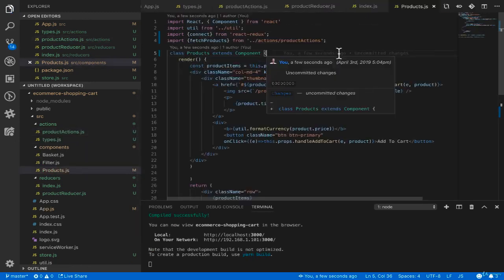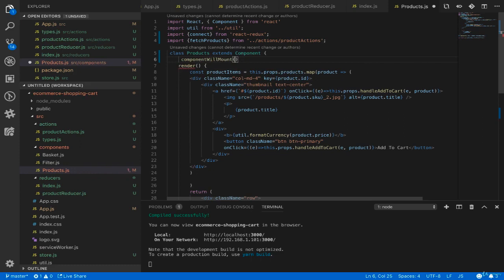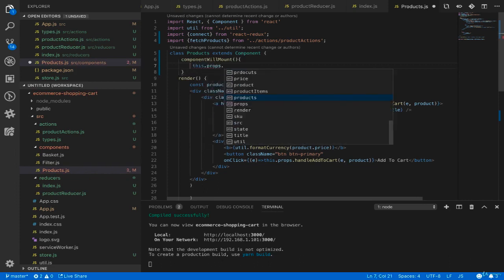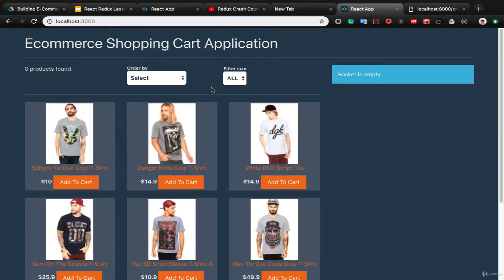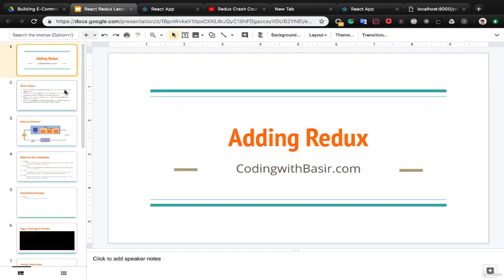Great. The last step is to call the fetchProducts action in the lifecycle method of Products, componentDidMount. Inside this method we need to call this.props.fetchProducts. You see the result, which shows the list of products here. That's it. It's all about adding Redux to the React project. In the next part, we will be adding the add to cart action with Redux actions.